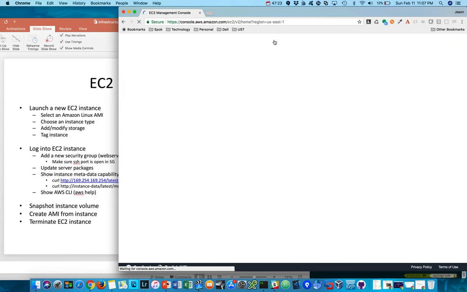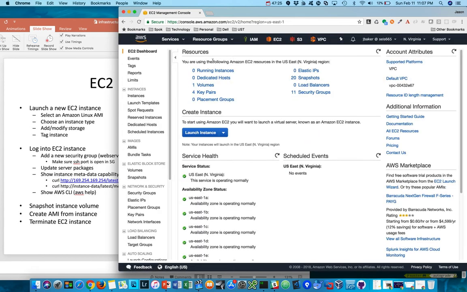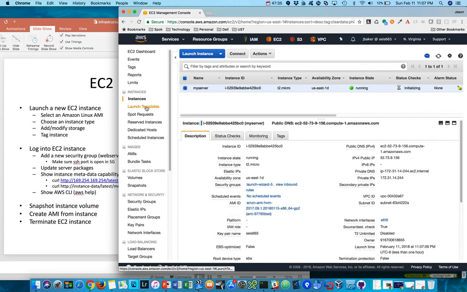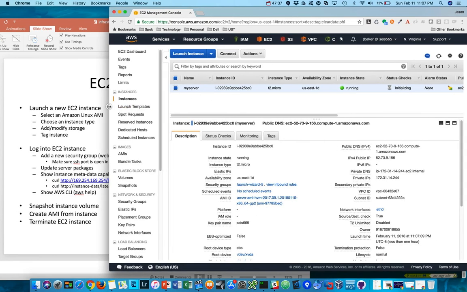If I go back to that EC2 dashboard and look at the instances that are running by clicking on the instances link, you'll see that my instance is now launching. It's got the name I associated with the instance. It's a T2 micro type. It's launching in the US East 1 region. That's what I have specified in the AWS console. And it's running in this particular availability zone, US East 1D.